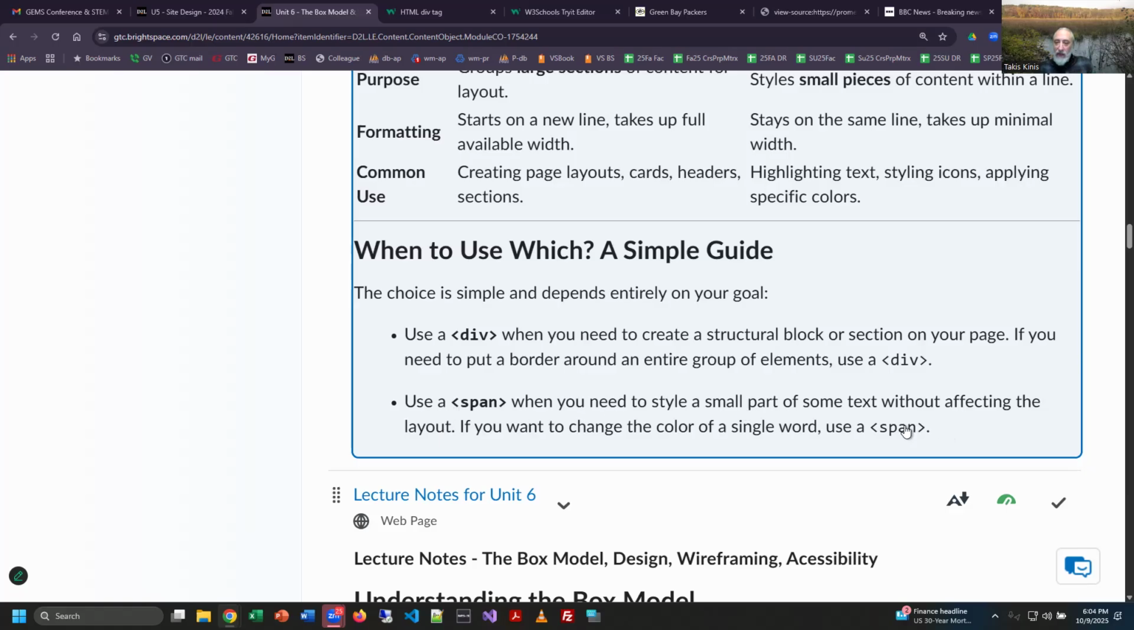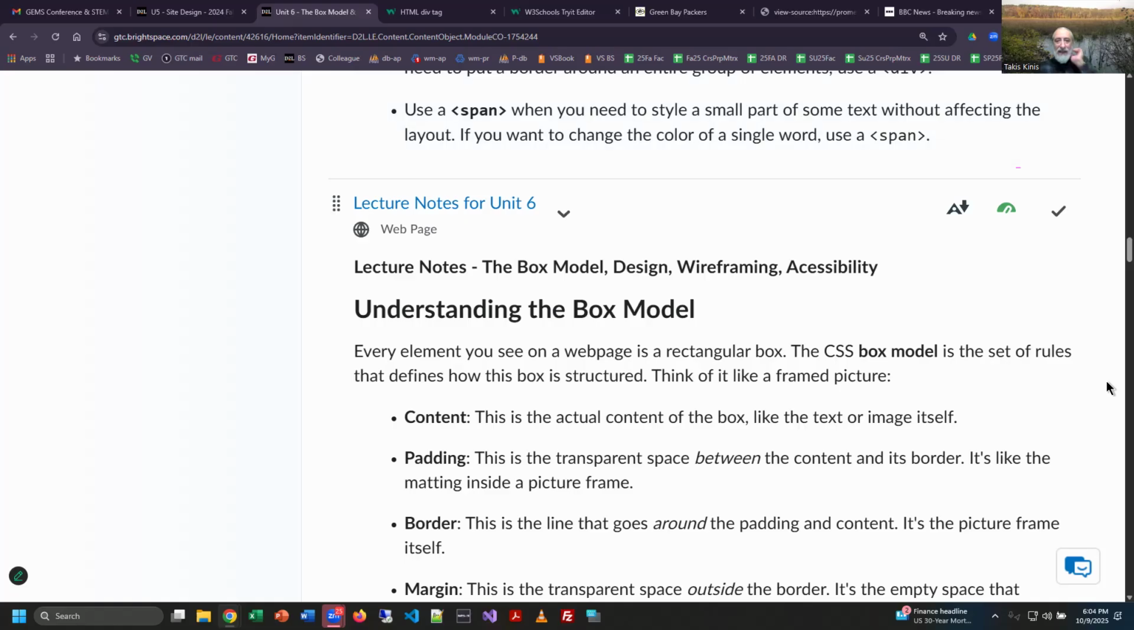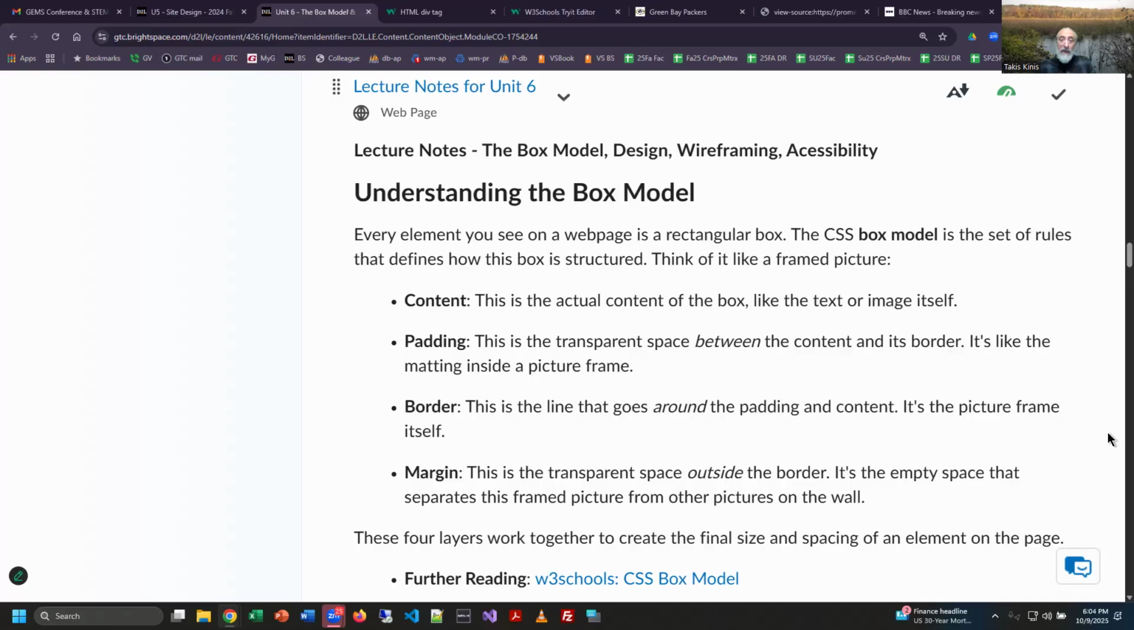Or a span tag is when you want to style something very small without affecting the layout of the page. All right, so that's kind of the div and the span tags. And then this leads us into this concept of the box model. And this, I will tell you, is a really important piece of knowledge when it comes to building modern web pages.